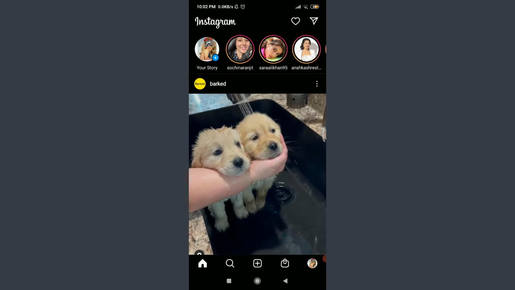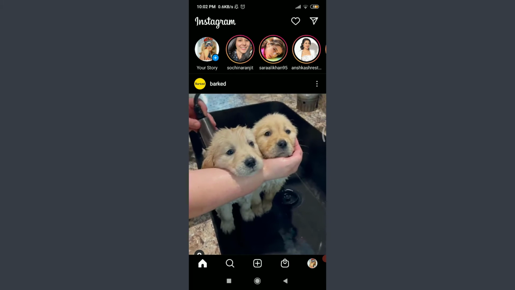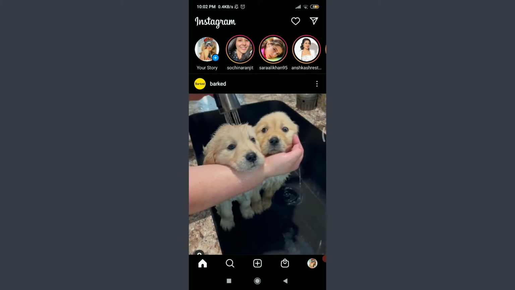I am already logged in. Make sure you are as well. Now, tap on this Your Story option with your profile picture on the top left corner. Here, you can see the following filters going on.